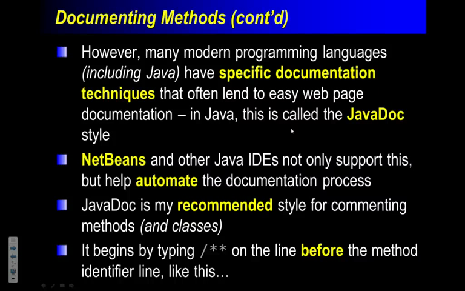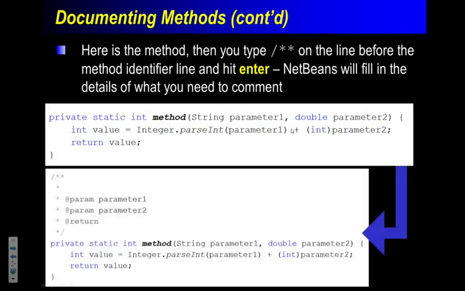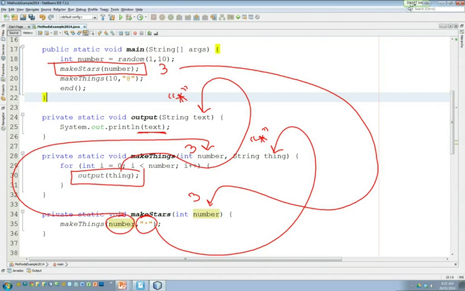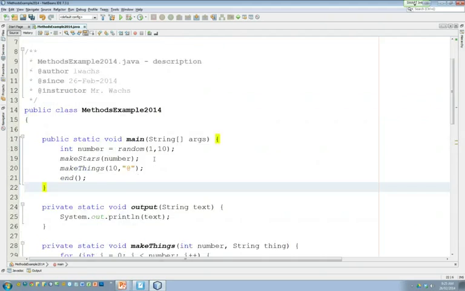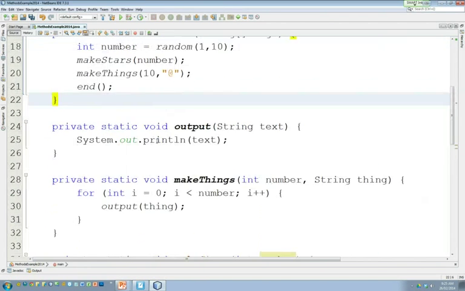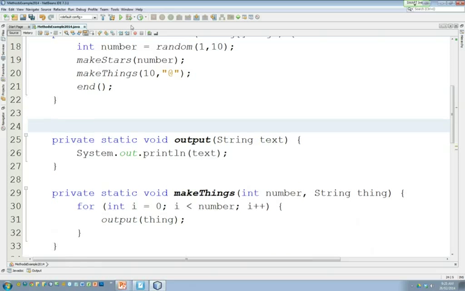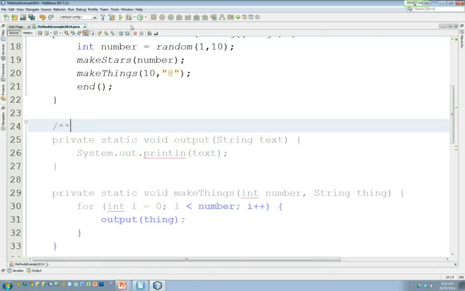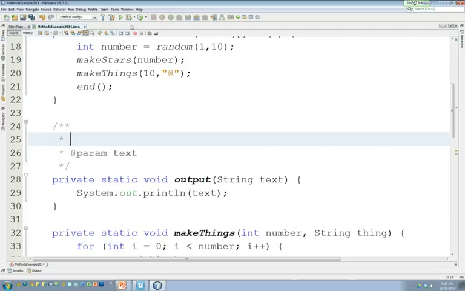What you're going to do is you're going to put a slash star star, 2 stars, at the top of every method. So you have this method, you put slash star star, and it'll fill in the details for you. So let's try that. Let's go to the method we just wrote called output. So just above the method, put slash star star and hit enter. And what you'll notice is it put some stuff in there for you. It said, oh, you have a parameter called text. This is called a tag.